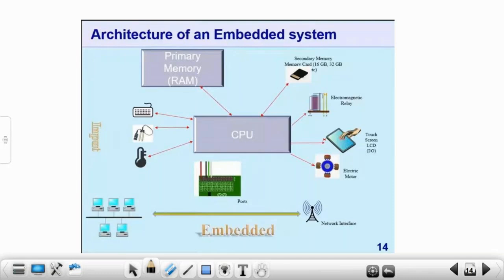So this sensor will generate the data. It works like a converter: one form of energy is converted into electrical energy, and this electrical energy will be fed into the CPU. We'll do the various processing on whatever input we are getting from the sensor. That will give us an output. The outputs of this embedded system are nothing but actuators, like electromagnetic relays, then LEDs, touch LED screens, motors, stepper motors, servo motors. So these are the outputs of the embedded system.